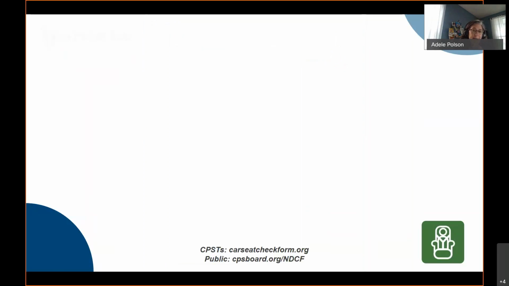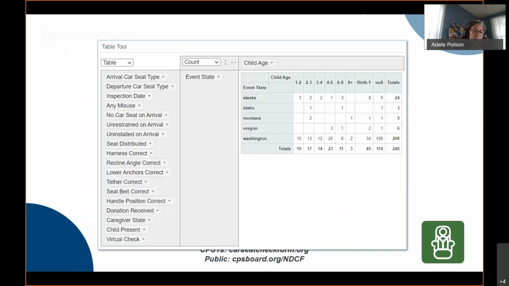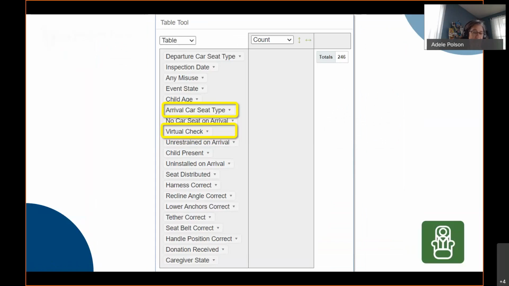So let's take a look at the number of seat checks by state for NHTSA Region 10. We just pulled the event state into the column, and here you can see the breakdown. Let's say we'd like to see the event state and breakdown by ages of children. I just took the child variable, dragged it over to that column section, and now we can see all of the different ages of the children in the states.